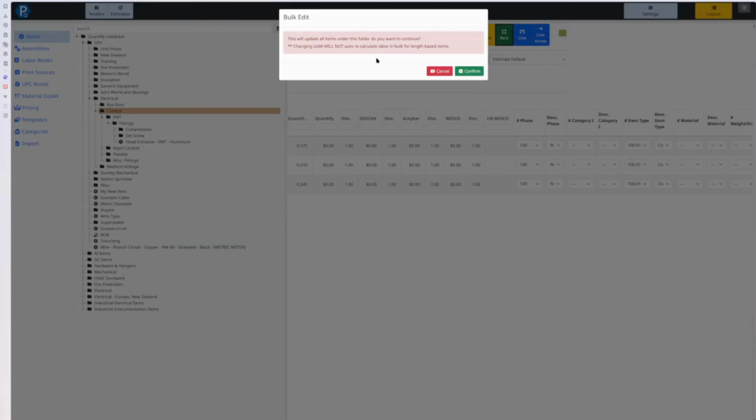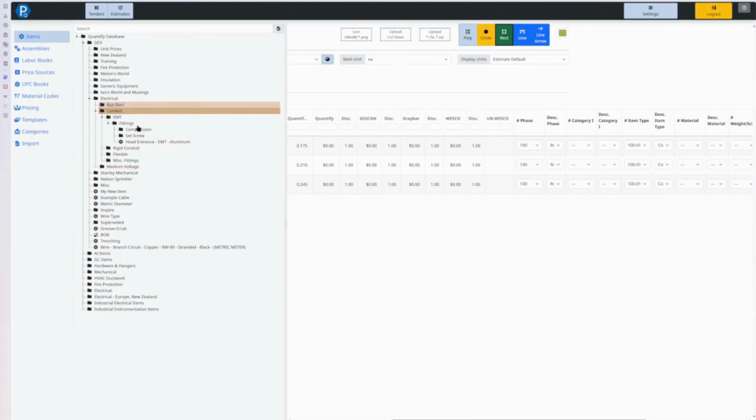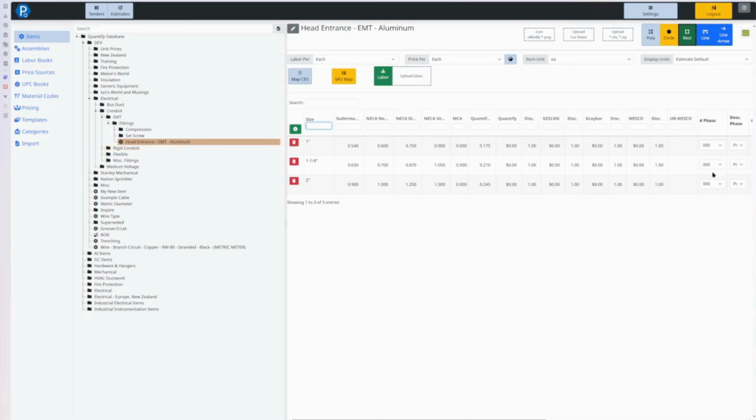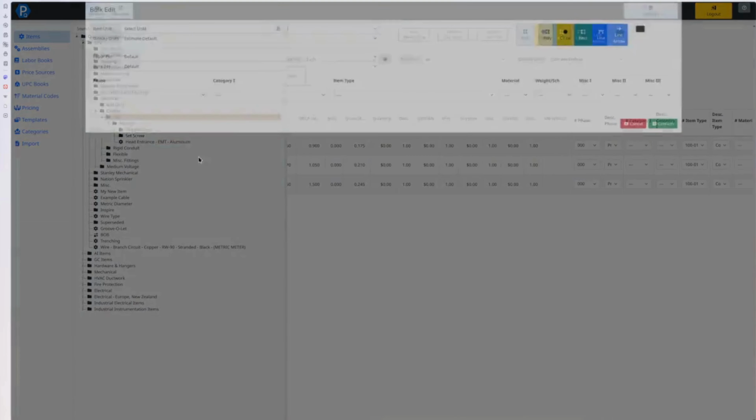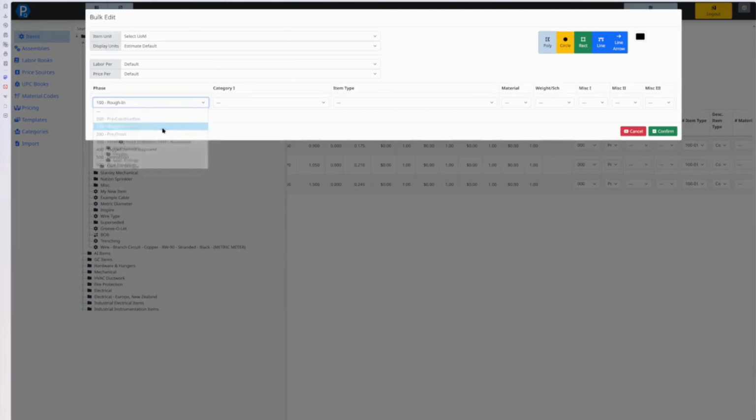When I hit confirm, it gives me this warning that I am about to bulk update everything within here, and I can hit confirm on that. Depending on how many items there are, this can take a little bit of time. I've got the folder and a whole number of subfolders, but there we go, it has finished. Now, if I refresh this item, we can see that it has been set to phase 0, which is pre-construction. Now I want to switch that back, so I'm going to go back to rough in.